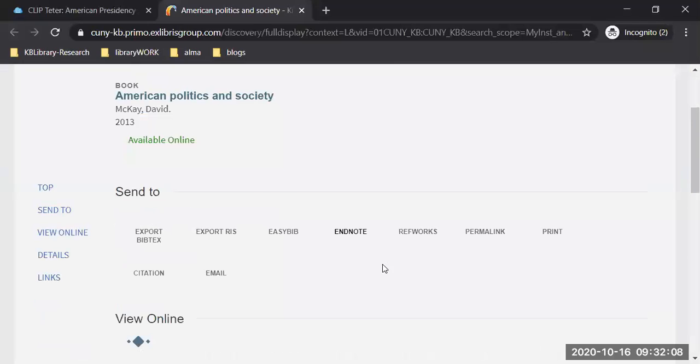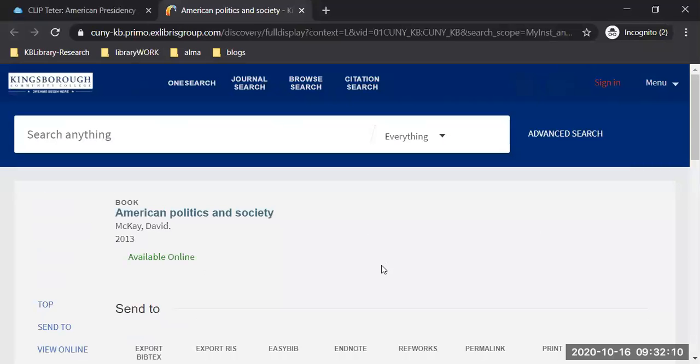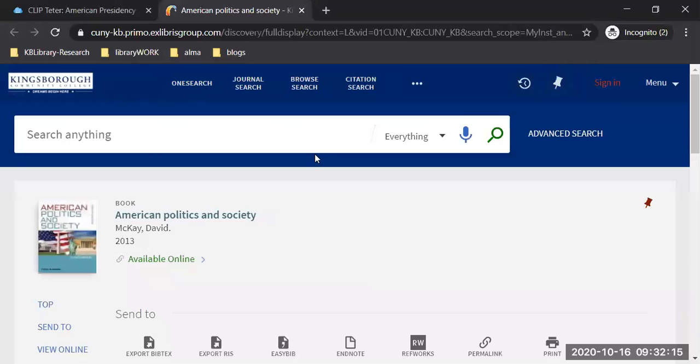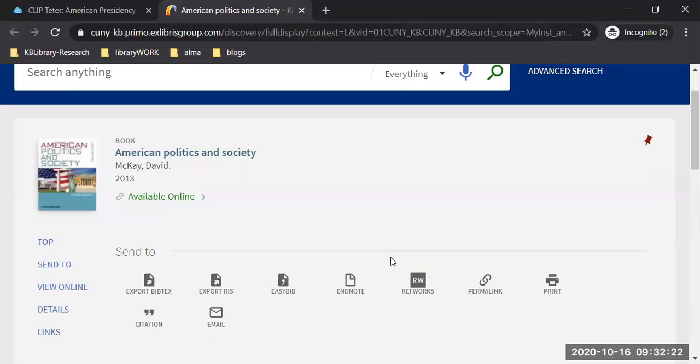Now, this is the library catalog. You'll recognize it with the colors, the banners, the search box. And finally, here's the book. That's what we just clicked on, American Politics and Society. Right under the title, you're going to see this link. It says available online as a book. See, it says a book. It's also available online. What does that mean?